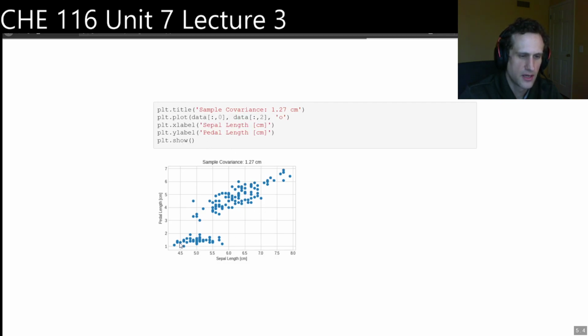And here's the data. So you can kind of see they might be correlated, right? As it gets longer sepals, it might get longer petals. And the actual covariance of these things, it's 1.27. So that seems like a large value. So maybe there is a covariance.